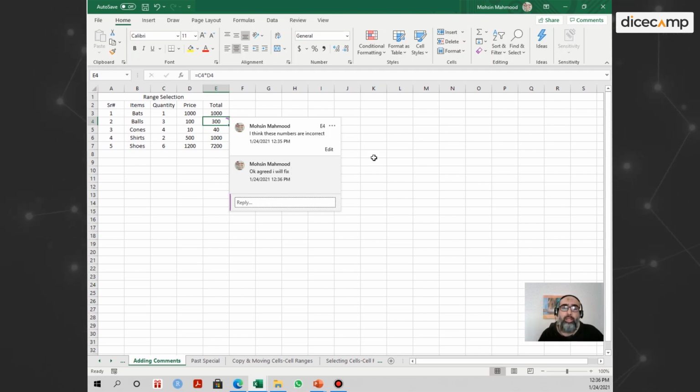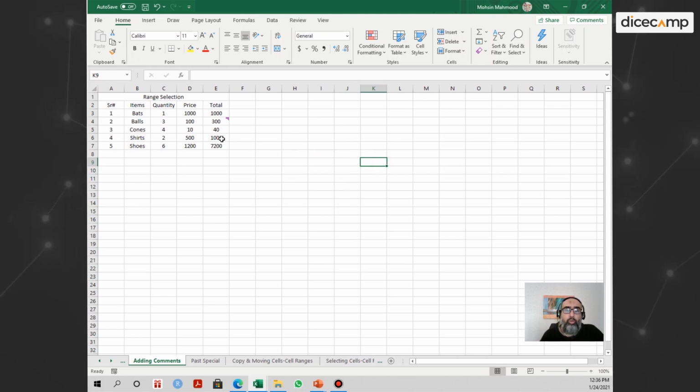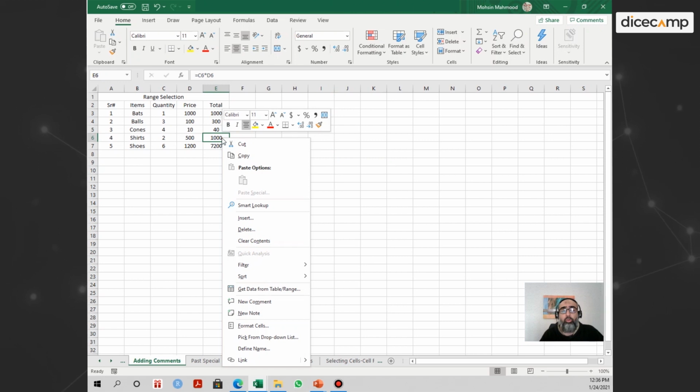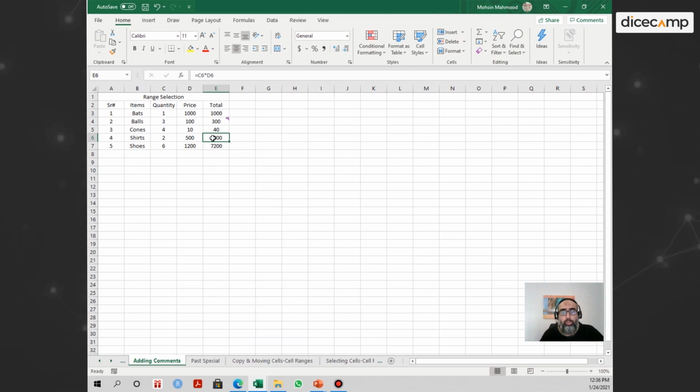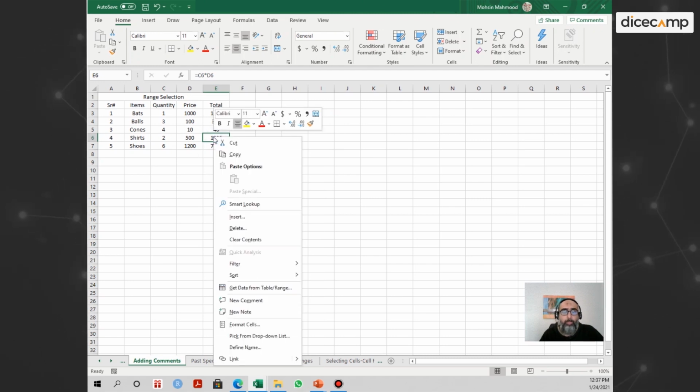All right. In addition to that, let's assume that you want to make a note of something that you've observed, and you want to make a note for yourself. You don't want anyone to comment on it. You don't want to start a conversation on it. You just want it for your own record. So Excel also gives you the option of notes. You can access those notes by selecting the cell where you want to add the note, then right clicking and then going to new note.